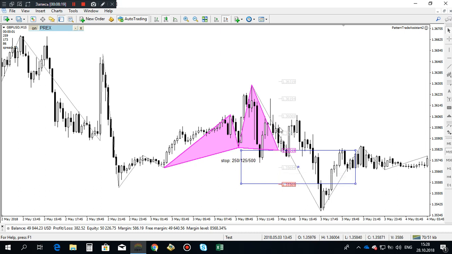Now it is time to tell you what these gray numbers are. They are your targets, they are your recommended target levels. So your first target is 1-to-1, and your second target is twice larger than your risk, and you also have some halves for your convenience.